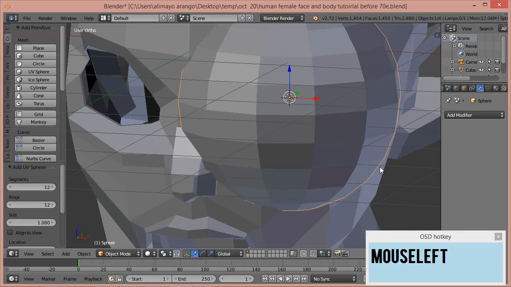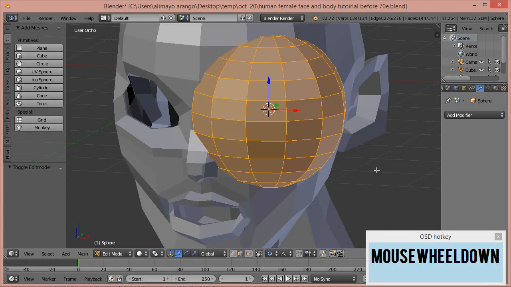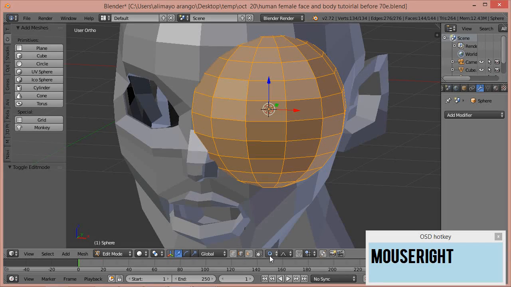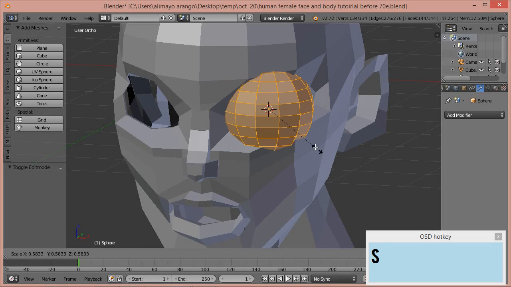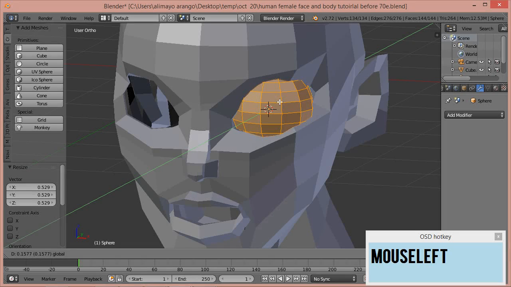So now that we have our segments at 12 and our rings at 12, we're going to hit Tab to go into edit mode. Then turn off your proportional edit tools: press O and then O again to make sure proportional edit is off. We're going to hit S to scale this down. Push it back some.